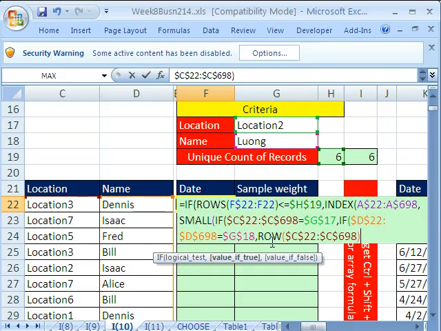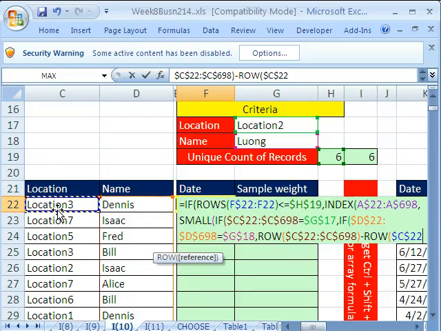Now there's a problem. Row will give us an array of 22, 23, 24. And that's not going to work because we want 1, 2, 3. So from this row, minus, we're going to subtract row of this one, and hit F4, close parentheses. Now what this does is it goes 22 minus 22, which would be 0, and then 23 minus 23 is 1.